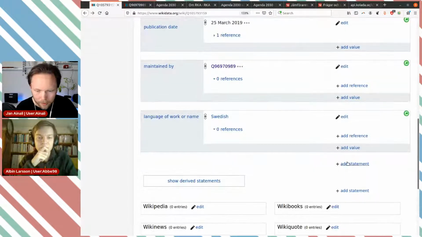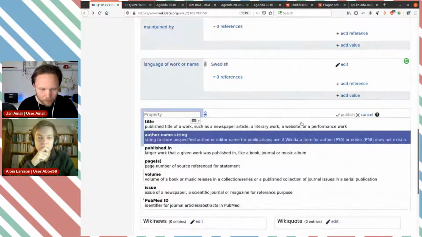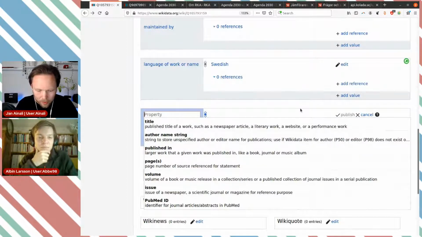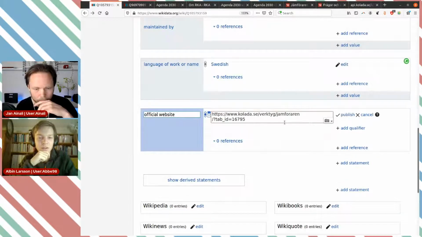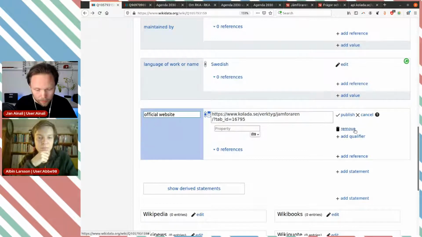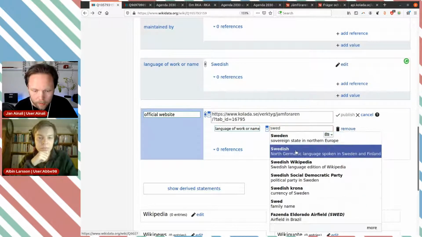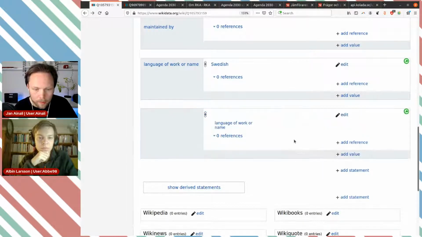So this will be, now is the question, which property should we use, do you think? I would use official web page for this. And for the author one, I would use described by URL. Yes. So official website is a property that will want the language. So I'll add it here, language of work. It's going to be Swedish as well. Publish that one.